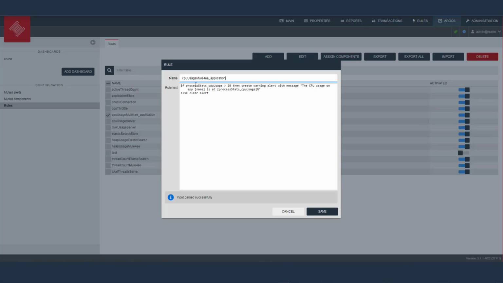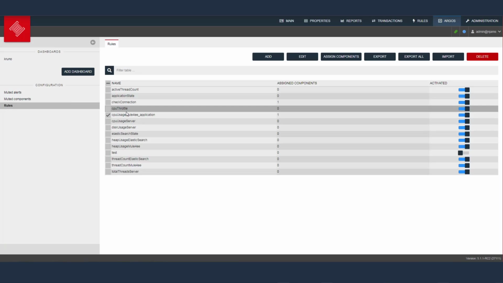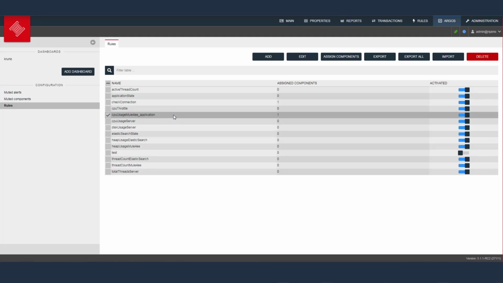And this rule says if process CPU usage is greater than 10, if you are going beyond 10% of CPU, then create an alert, a warning alert. This is not an error alert, a warning alert with this message. CPU is going at this, else clear alert. You can send emails out of this. You can send JMS messages out of this rule. Actually, this has already been assigned to the Mule app.